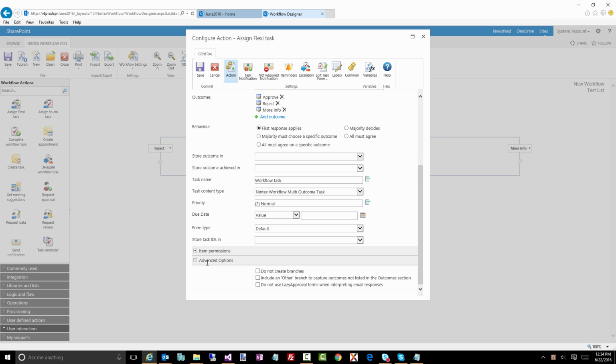And so check out the advanced options if you want to minimize your workflow design. You might want to just say don't create branches, include another other branch, and that's really good if you say everybody must agree, and if they don't agree, it's neither reject nor approve nor more info. It needs to go somewhere, so you can have an other branch as well.